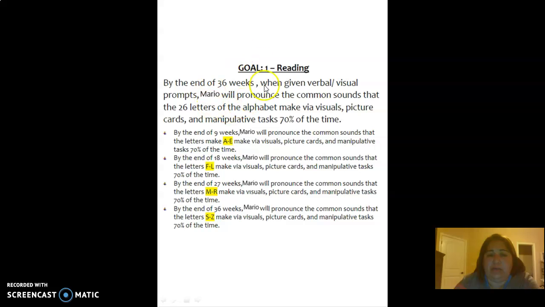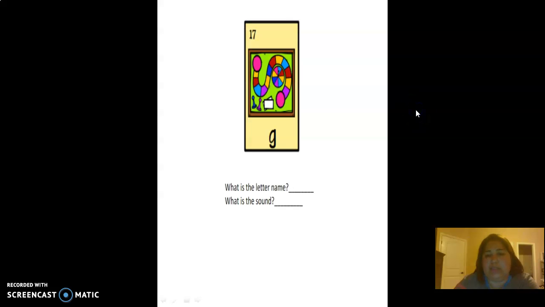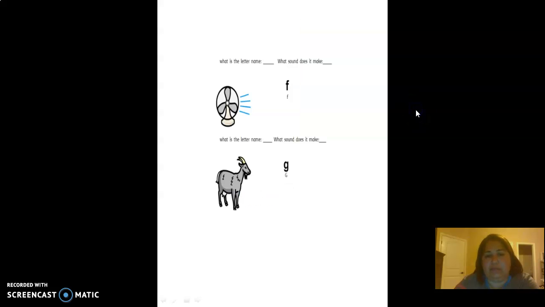Now, your other goal is to pronounce some common sounds. So, what is this? Fire. Fire. So, what is the letter name? You put it here. And what is the sound? Well, you know the sound. Practice it. And you'll do the same thing for this one. Okay. Now, here, what is this? And what sound does it make? You write it here. And then here.